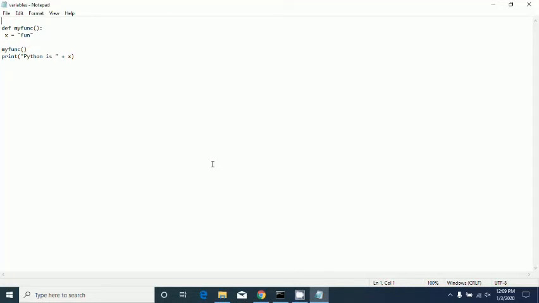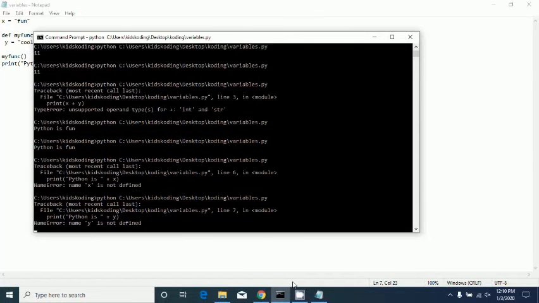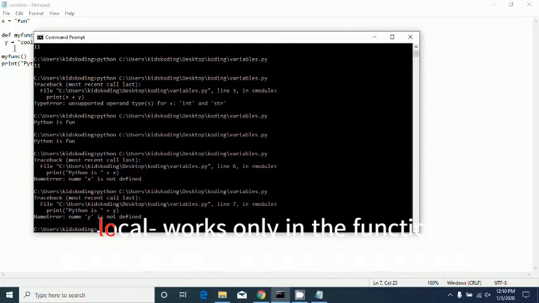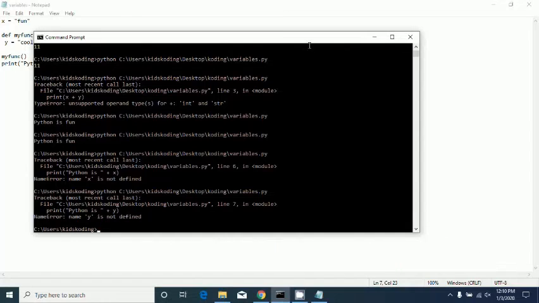So now we want to say x is fun, and then y is cool. And then let's make that y and see what happens. So once again, since y is not defined, it won't be able to work outside the function because it's a local. Global can work outside and inside, but local can only work inside the function.